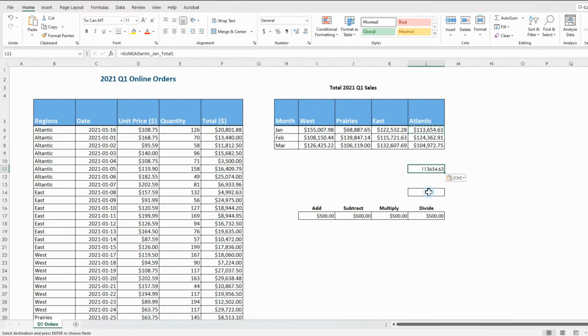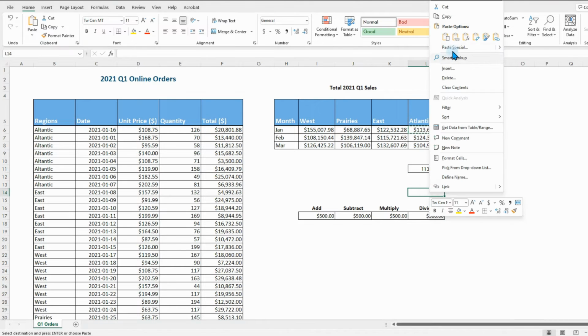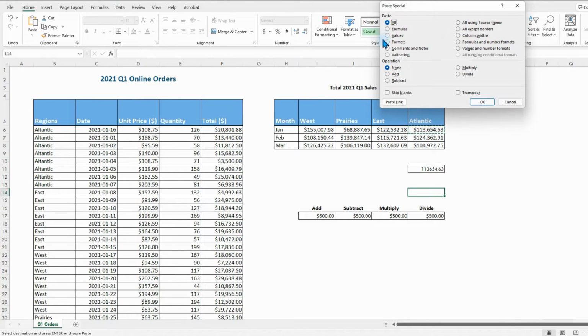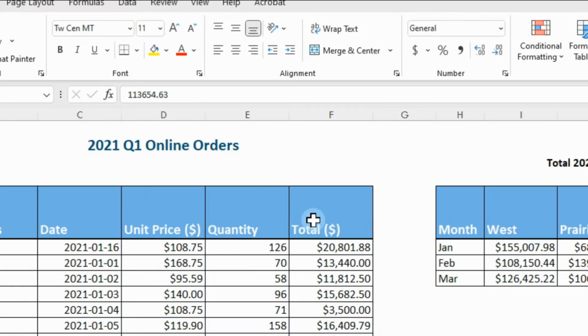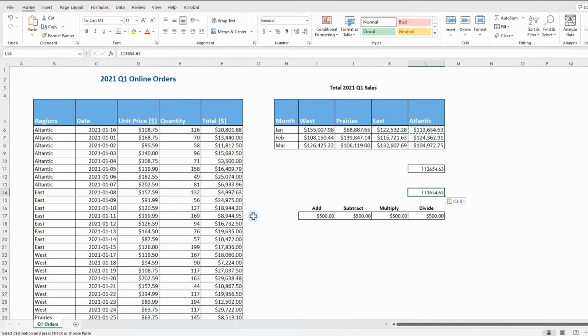We can repeat the steps to paste the cell value as well. Just copy, right-click, select Paste Special, then Values. And you can always confirm the exact cell content by checking the formula bar. We can perform the operations in the bottom row by selecting them from the options available.